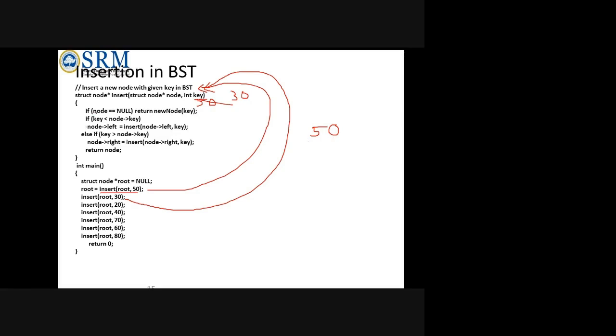So it will compare now. Your key is now 30 and your node key is 50. Okay. That is, your root node is greater than your key. So it should be inserted in the left. So your node's left, your pointer will go here.